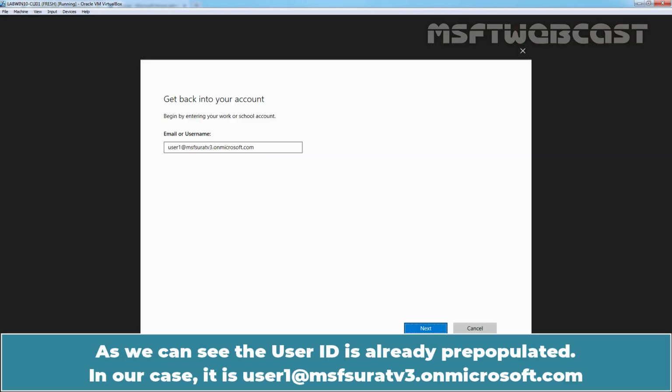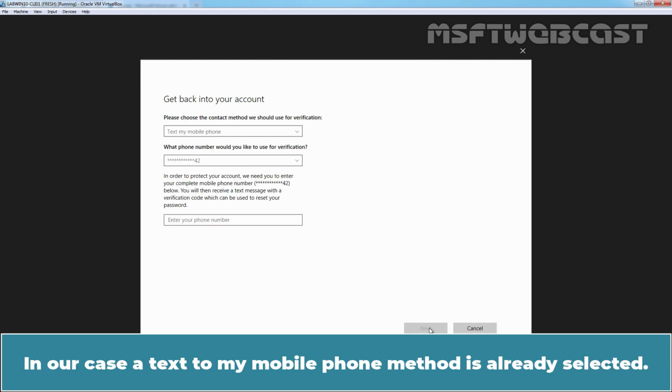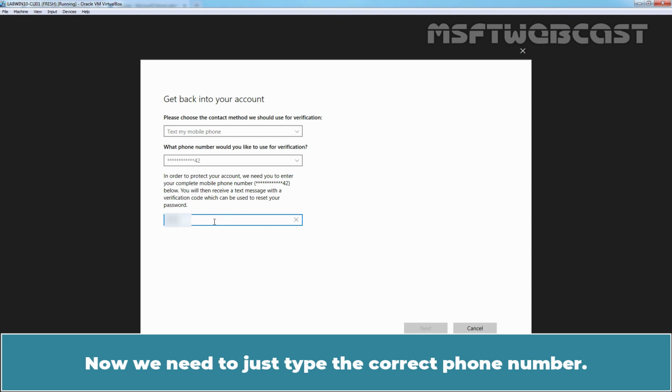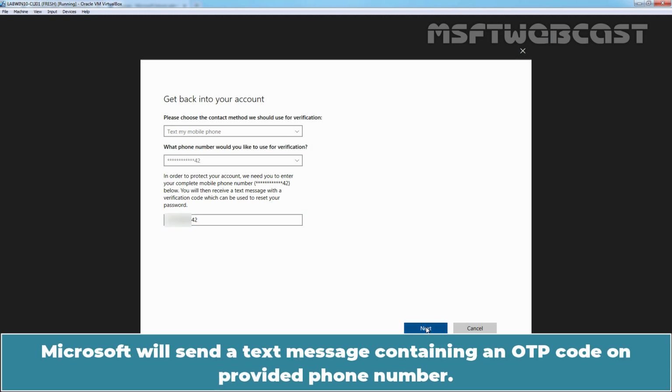As we can see, the user ID is already pre-populated. In our case, it is user1@msfsuratv3.onmicrosoft.com. Click on Next to choose a verification method. In our case, the text to my mobile phone method is already selected. Now we just need to type the correct phone number. After entering the correct phone number, click on Next.